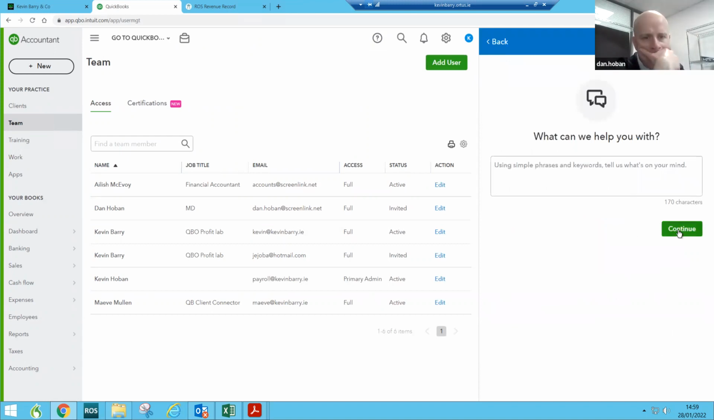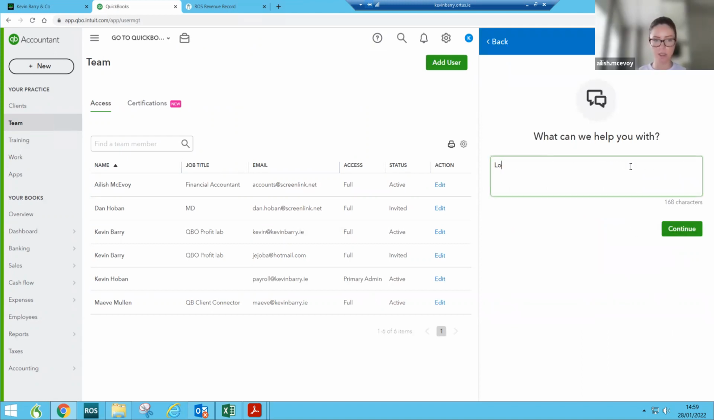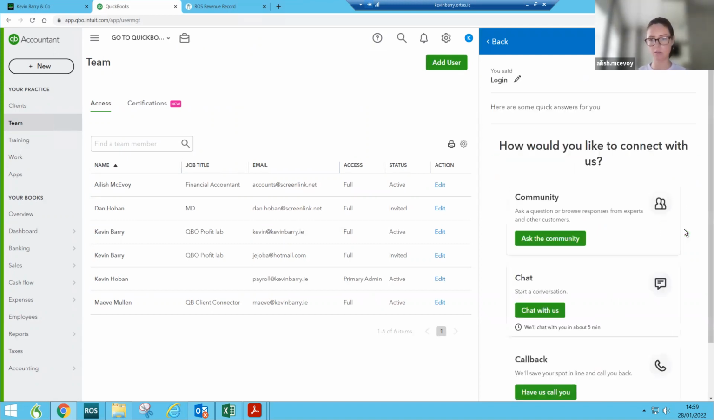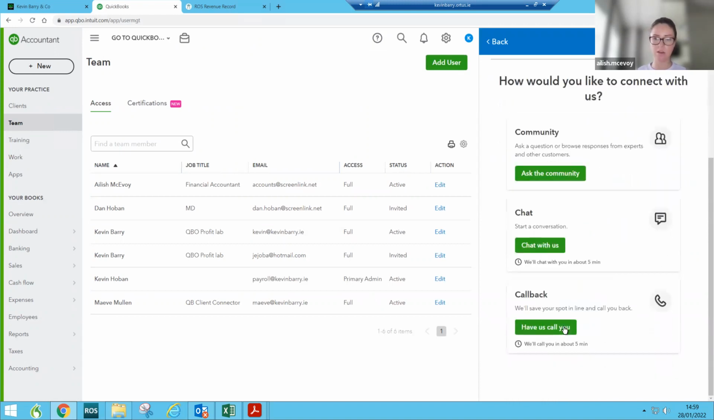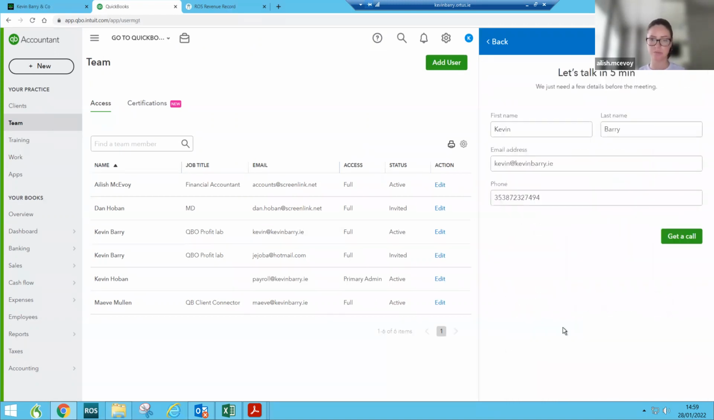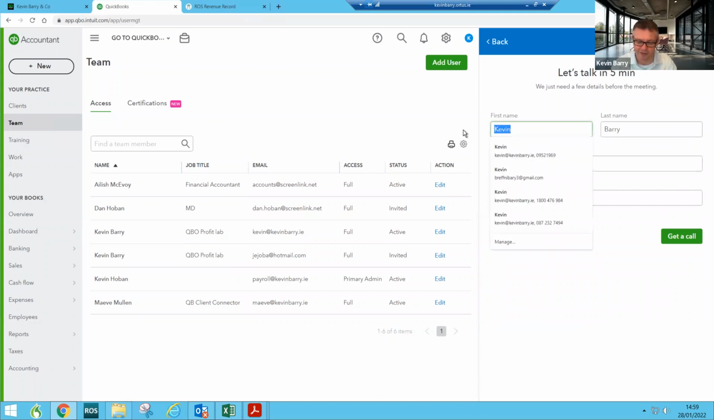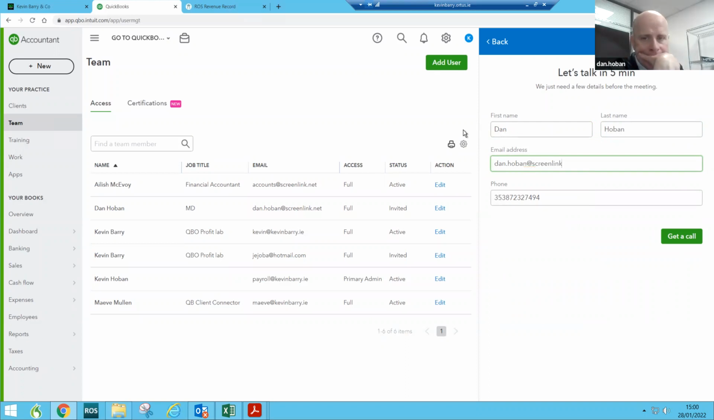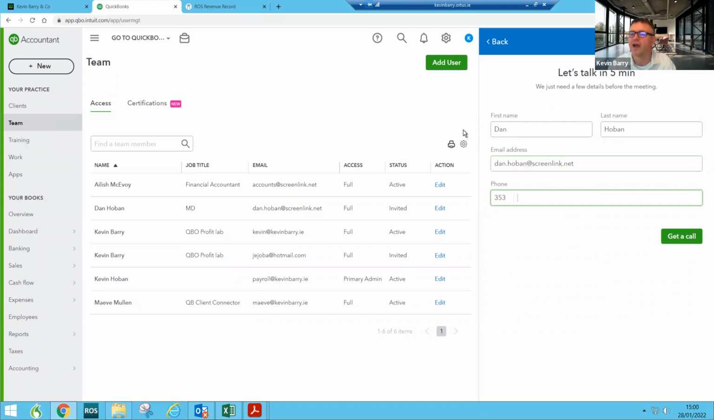So can I do a call? Unless you want to set me up under my own name, Ailish.McEvoy, and we can let Dan log in with the accounts one. We could try that. I'll try this one faster while I have you both there. Dan Hoban, I just need your number. Dan.Hoban at screenlink.ie, is it? Screenlink.net. Okay. What's your mobile, Dan? It's 087.